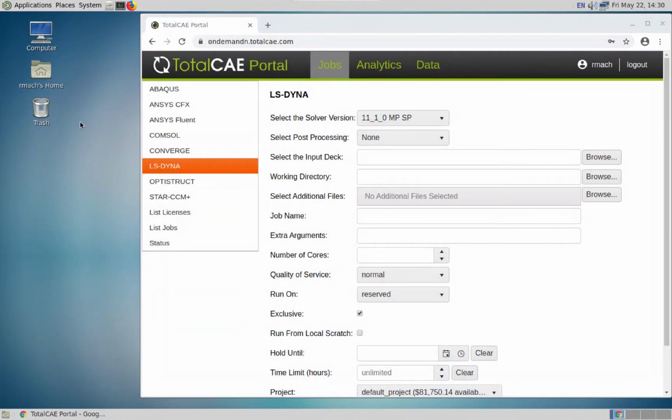Today we're going to be showing the TotalCAE Viz server. The TotalViz is a simple to use remote desktop that lets you load up your graphical applications right next to the data, whether that's on a cloud system or a local cluster.